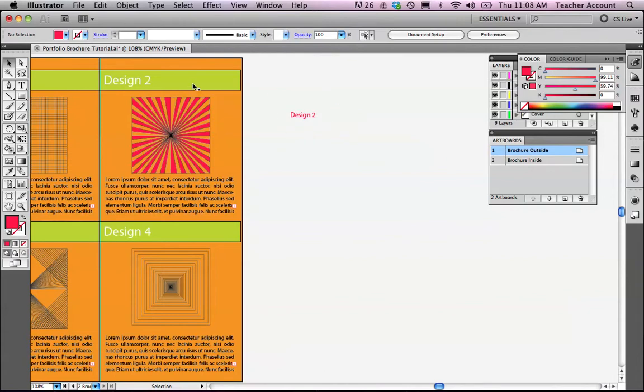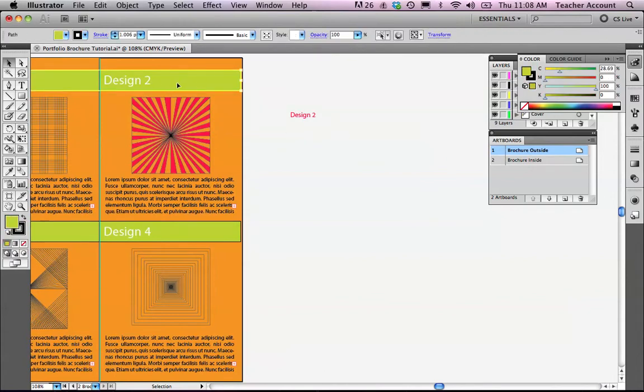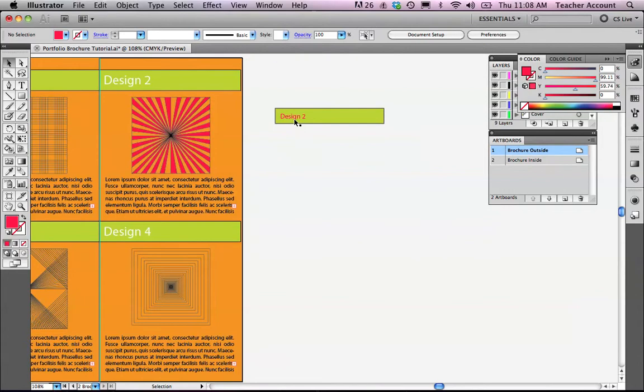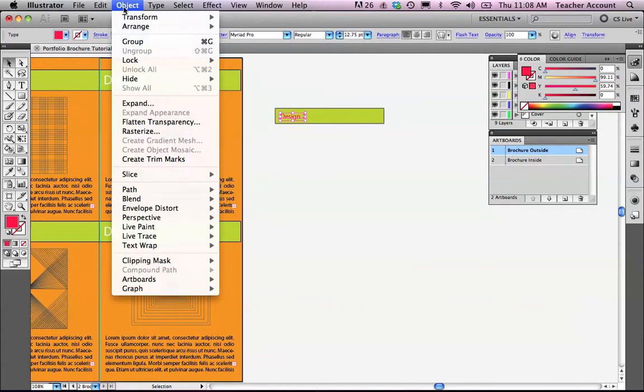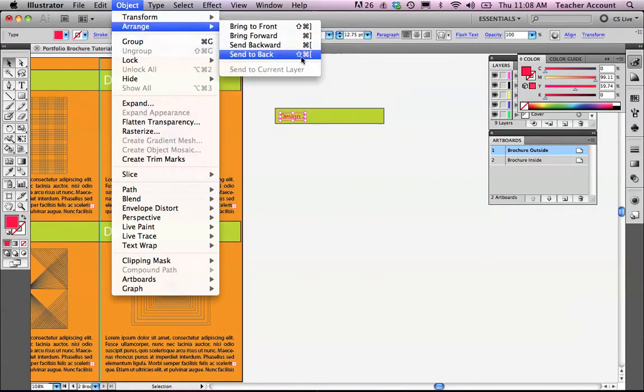As far as putting these little bars in the back, it's simply a rectangle, using the rectangle tool behind the word. And of course, if it looks like this when you draw, I'll change this around.